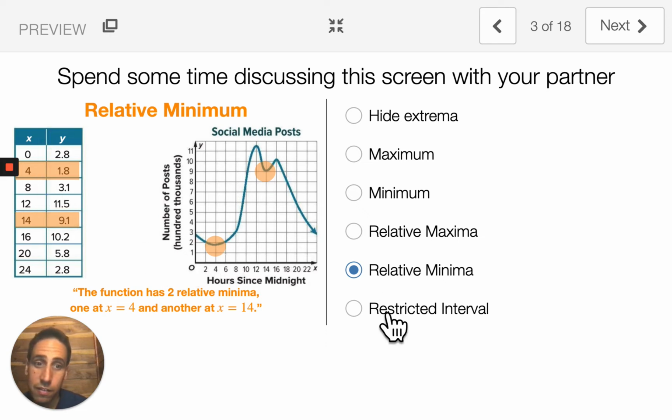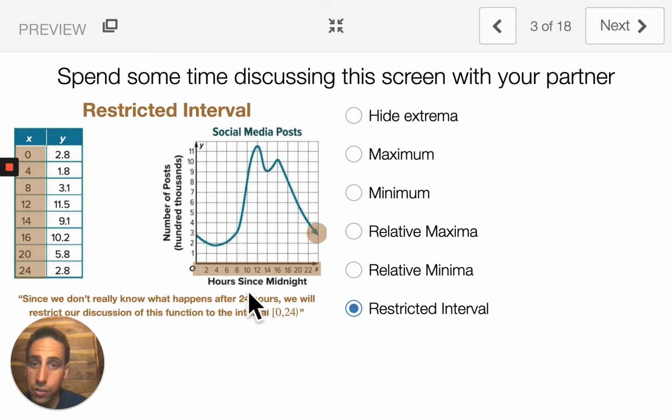And since we don't really know what happens after 24 hours, we have to restrict our discussion of this function to the interval 0, 24. That's what we might call a restricted interval.